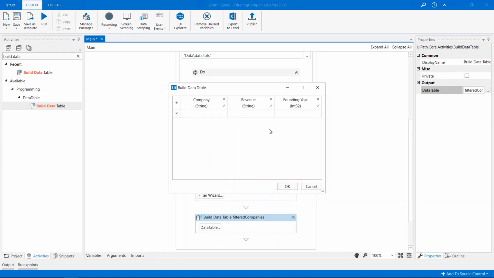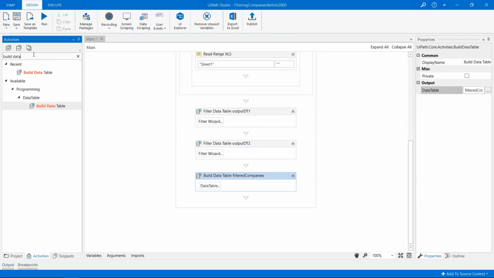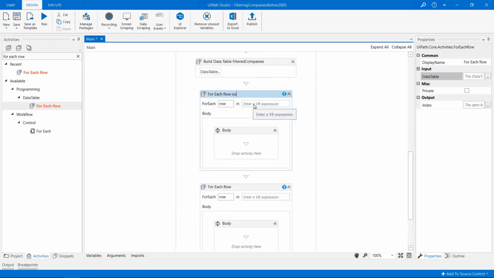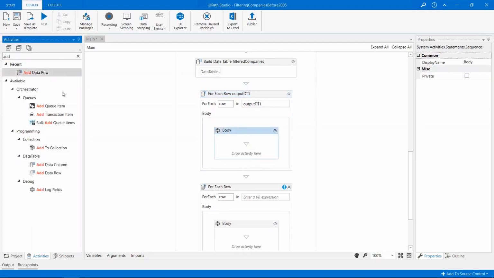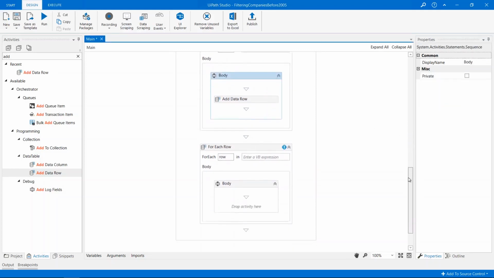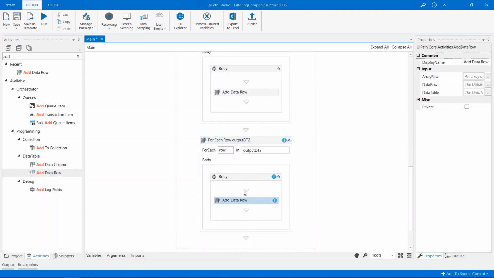And next, we'll add a for each row activity, which fulfills the same role as for each, but is only used with data table variables. Since we want to collect the rows of two variables, we'll use two for each row activities. Now the first one will add the rows in output dt1 to the filtered companies variable using the row.itemArray method. The method converts the data in each row to an array item and then adds it to filtered companies variable. Okay, let's move on to the output dt2 variable. The steps that we need to complete are the exact same ones.